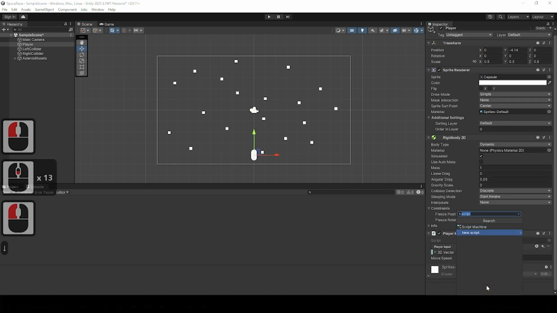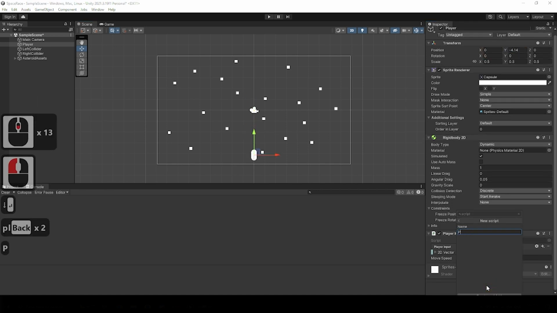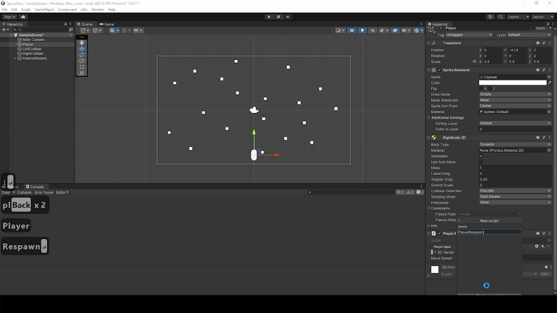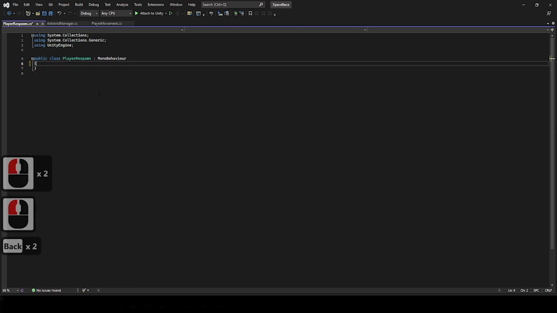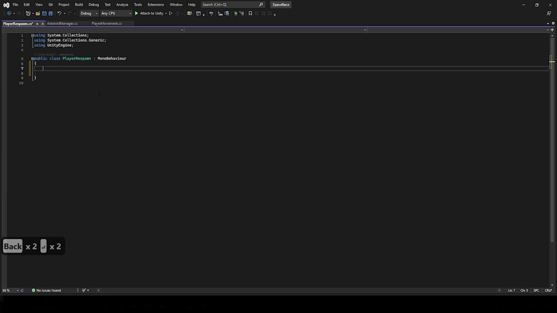Now, we need another script to control the player respawning. Let's call this new script PlayerRespawn. Let's delete the Start and Update functions, and let's write two references here. One of them will be a position for when the player hits an asteroid, and the other is when the player hits the top of the screen, which will result in the player scoring a point.